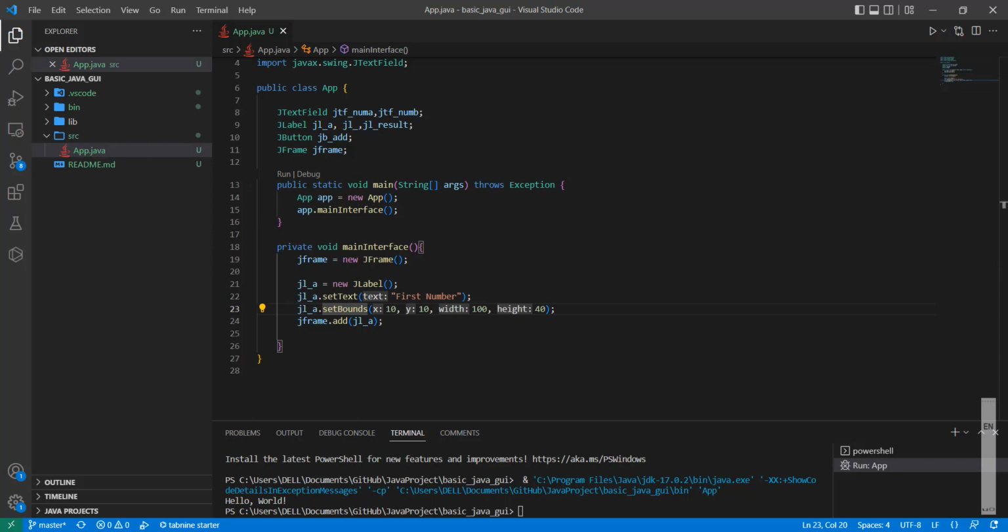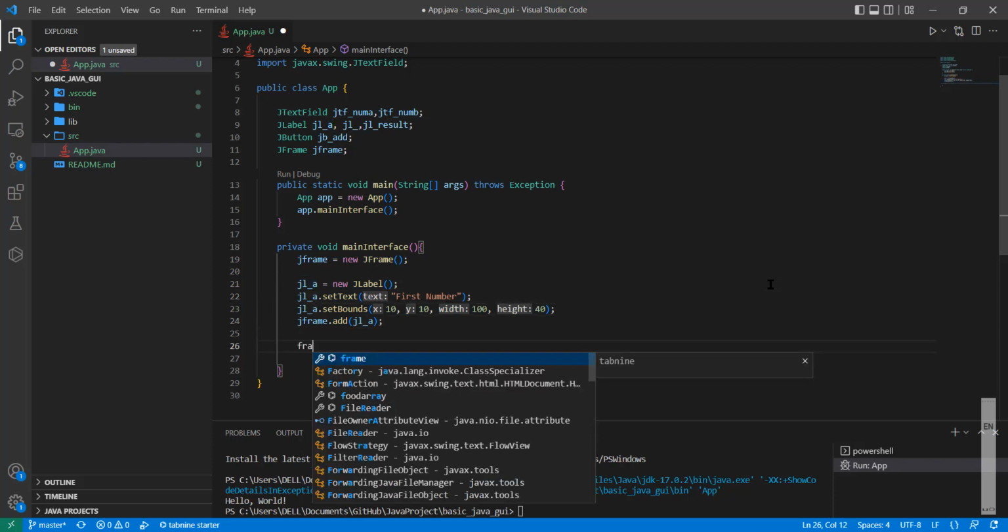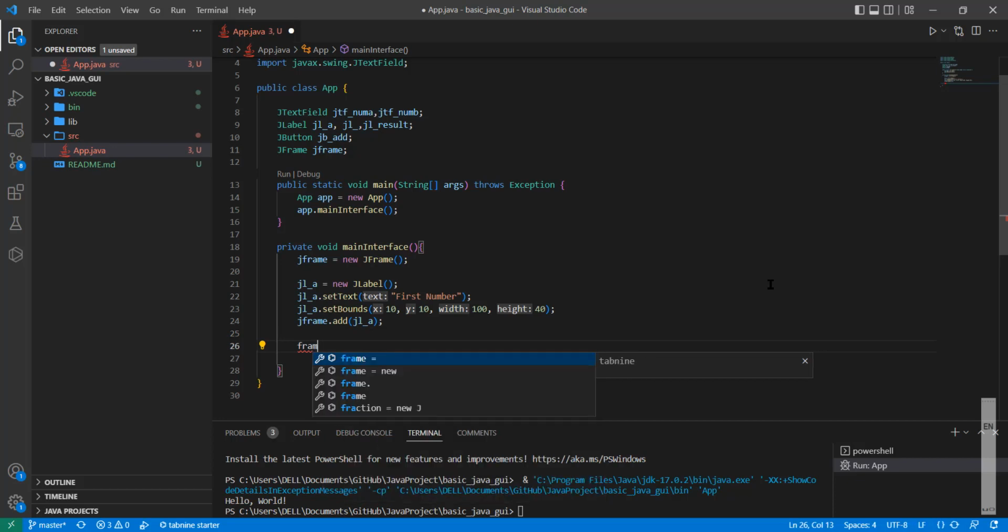We need to set the frame size before we're able to run, because we have one element, the label and also the frame, but we haven't yet defined the frame size. Okay, so we need to define the frame size, which is done by using set size of the frame. Let's say we start with 480 times, let's say 800.